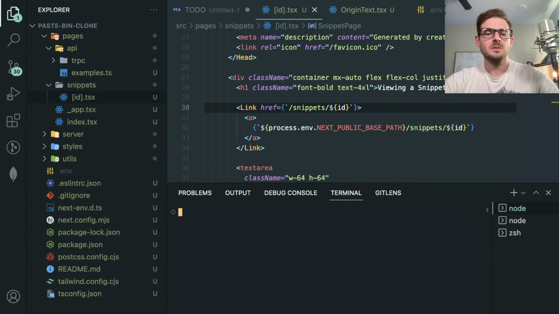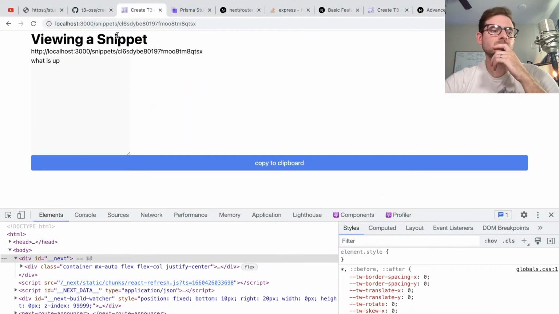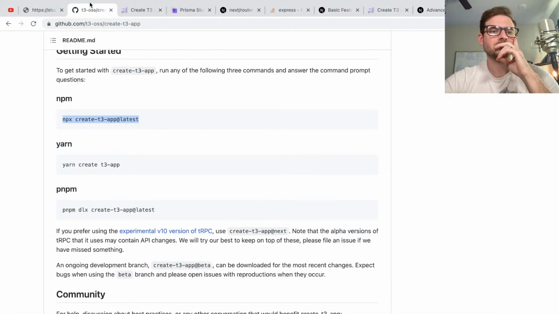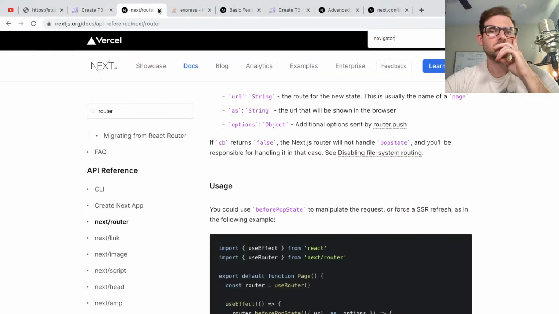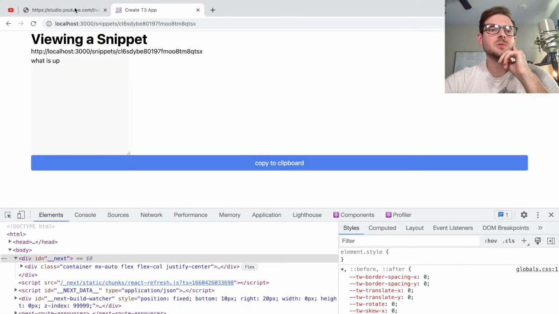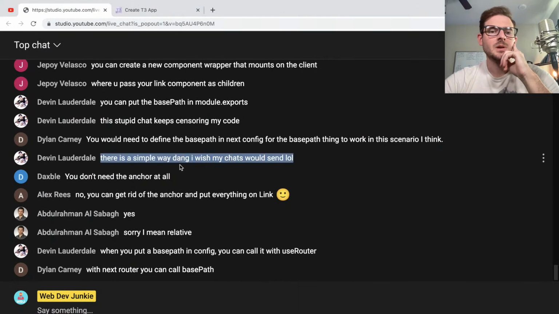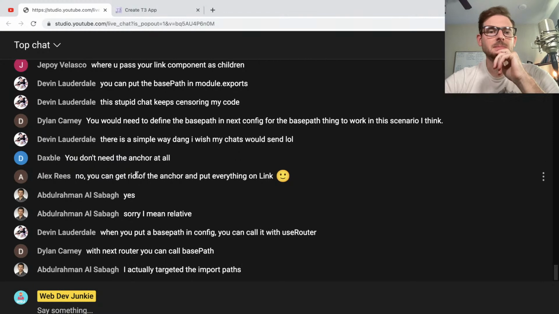Oops, let me restart this. All right, got too many tabs open. Let me close some of this stuff. There's a simple way to do it. Yeah, I mean, Devin, if you want to join my Discord and just send me a link, send me your code. I could try it out. I know there's probably an easier way to do this than what I'm doing.